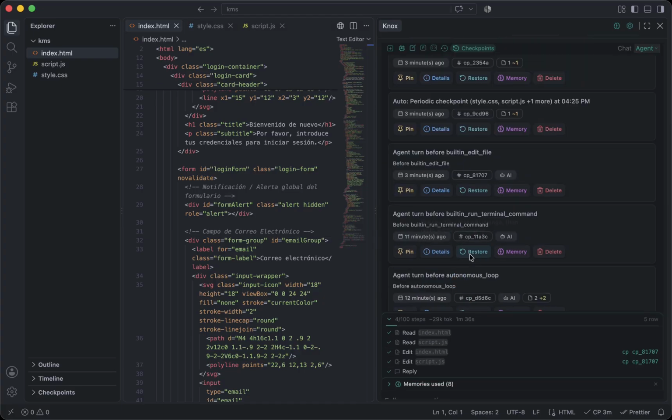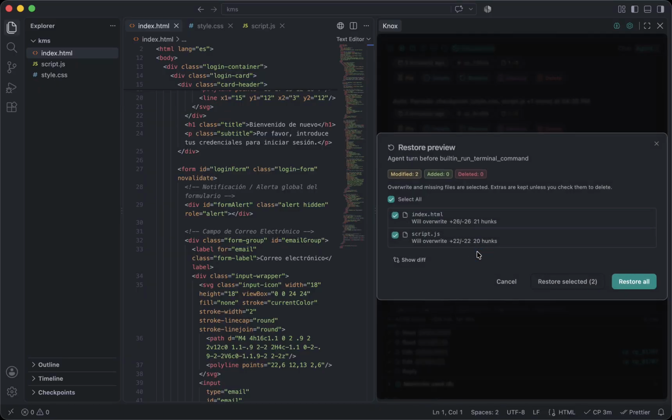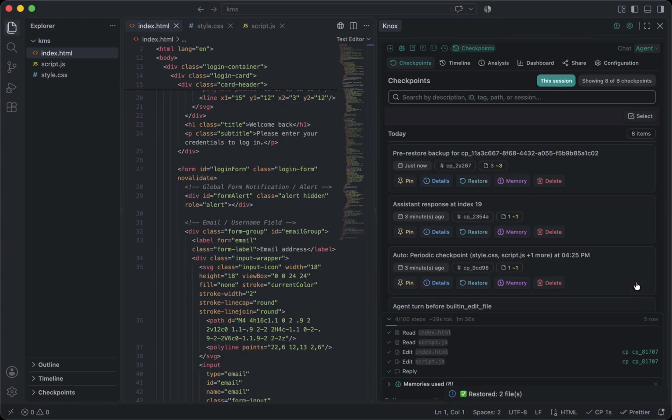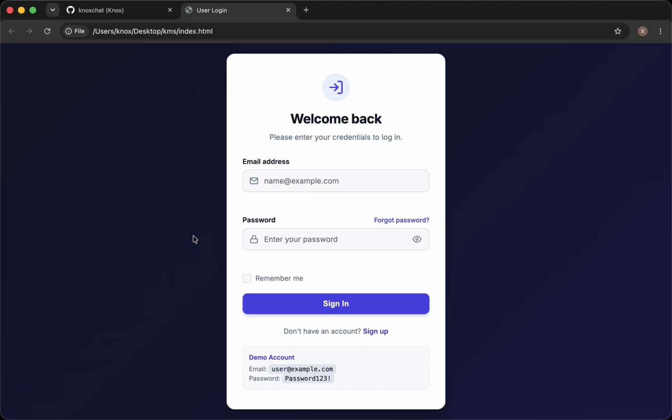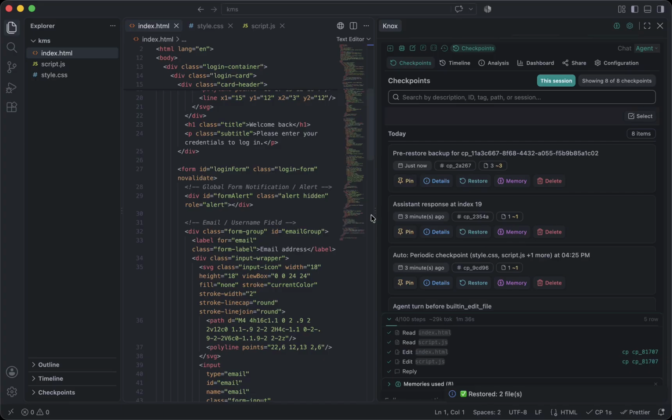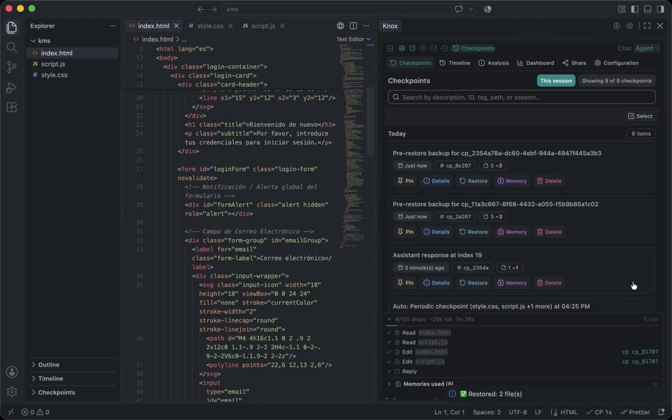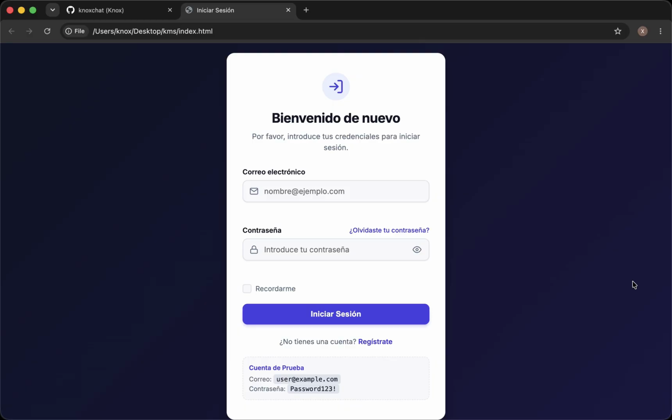Let's try it. Restore to 11 minutes ago, this checkpoint. Restore all. And then we go back to this browser, and refresh it. And it will be back to English. And we can do back and forth or something like this one and restore it. Restore all. I can do this all day long.